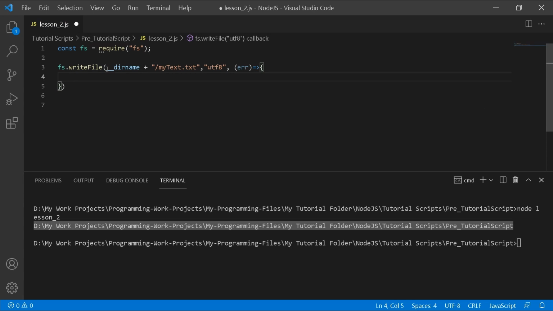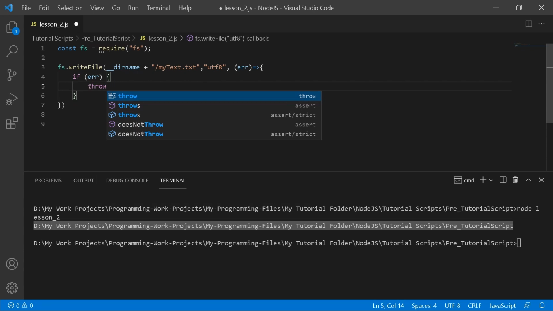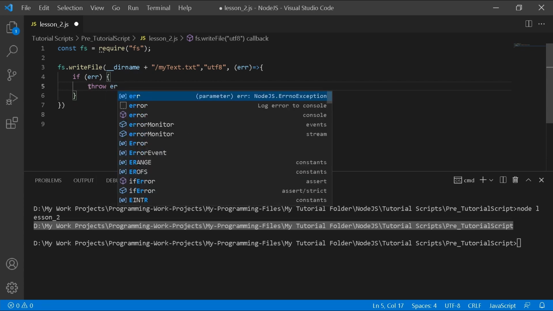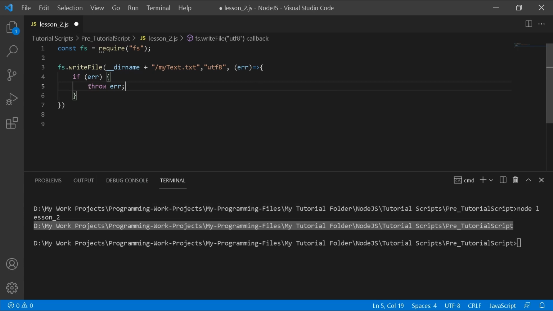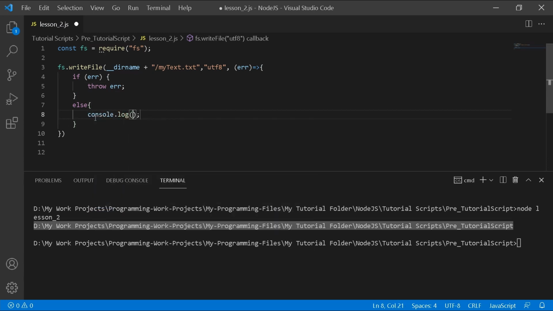So now I'm gonna say, if error, then throw error. But else I want you to log that the file was created successfully. So say console.log, file created.